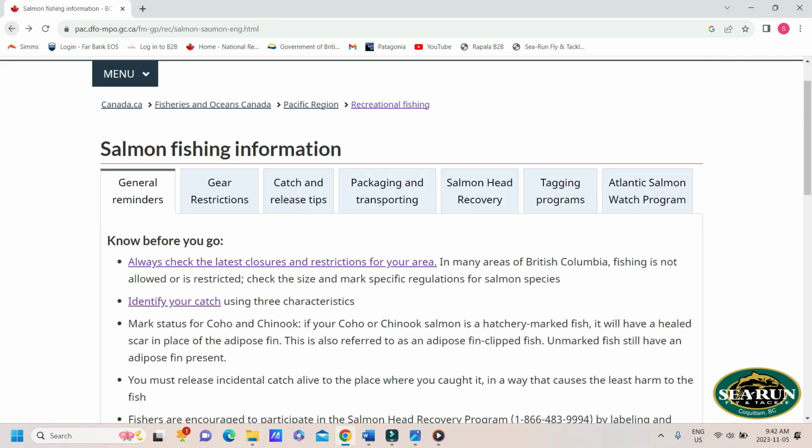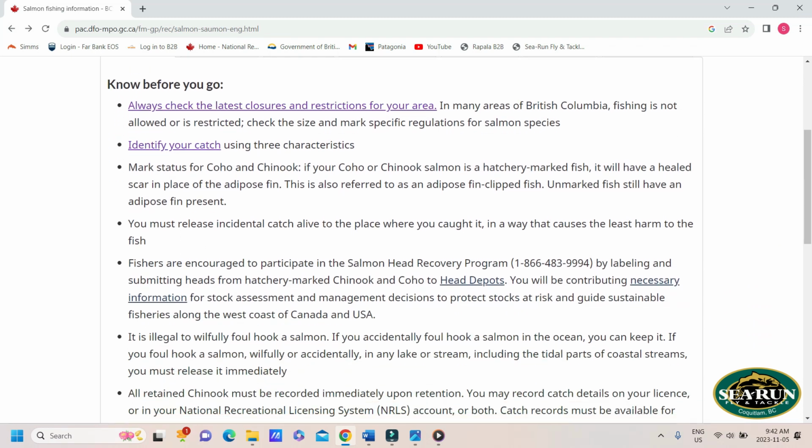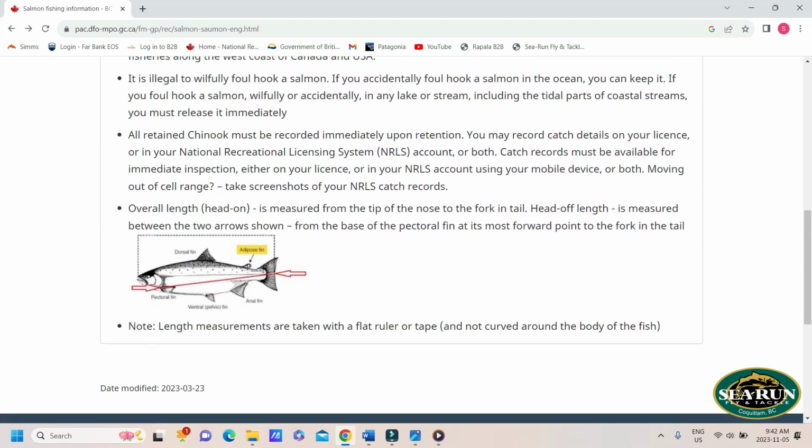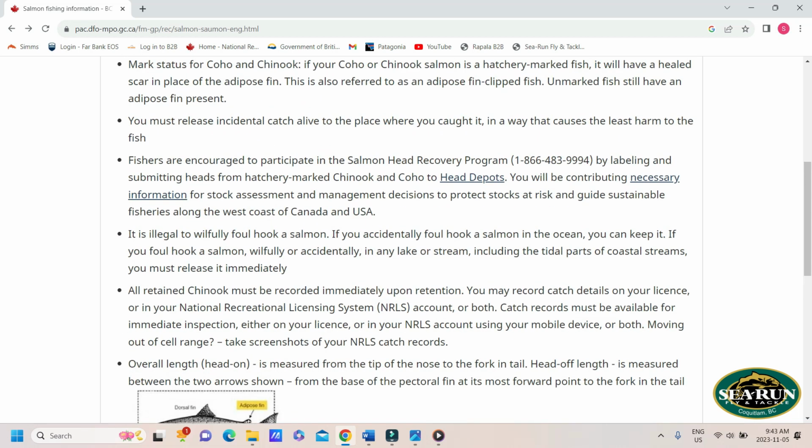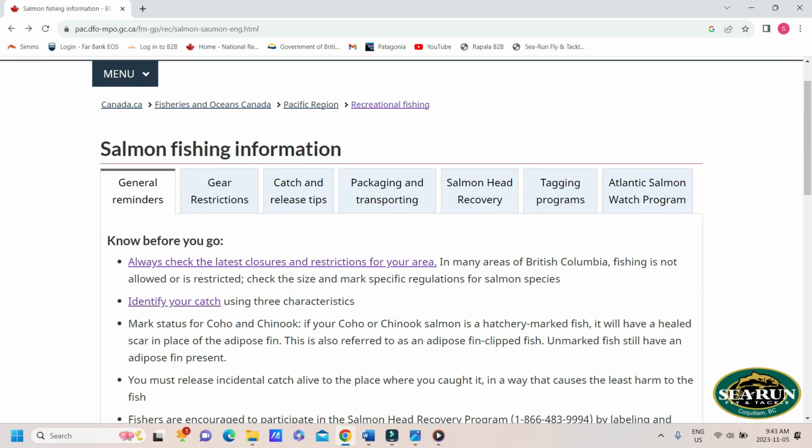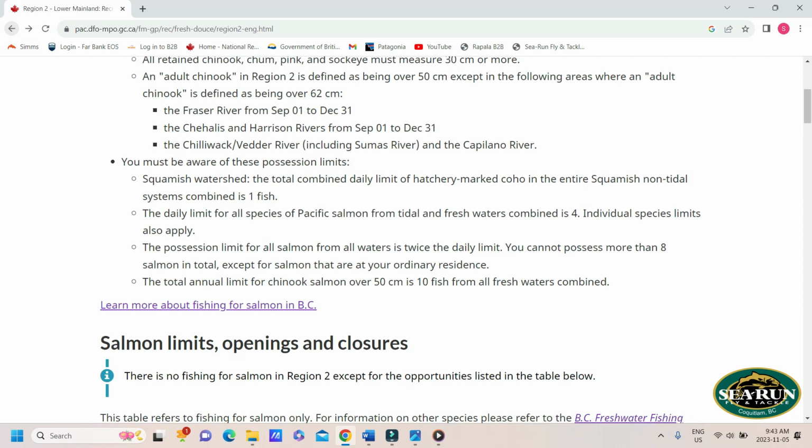So I'm just going to go back to the main page here. We'll keep scrolling down, just more information, more ID features to figure out the fish we're catching for. Gear restriction, catch and release tips, really good resource there because we're not allowed to keep every salmon we catch. So we want to know how to properly catch and release them. So there it is here. Transporting our catch, the salmon head recovery program that Fisheries and Oceans offers, which is good to know about as well. So lots of good resource information here.